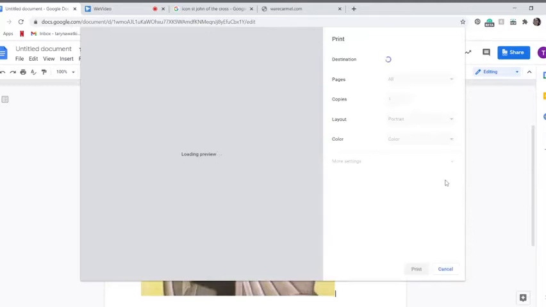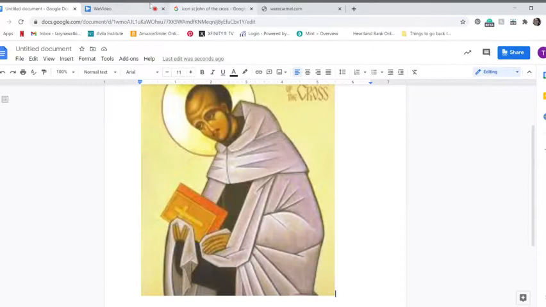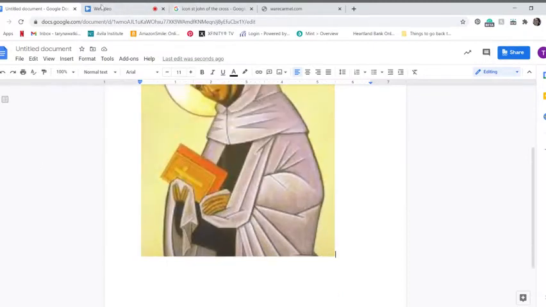Okay, so I have to print it off because we're going to add a grid to this so that we can start doing our grid on our board and on our image.